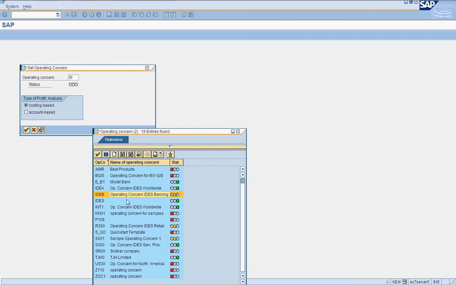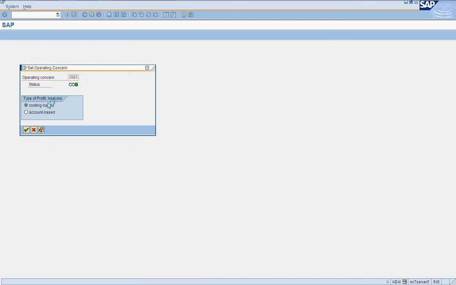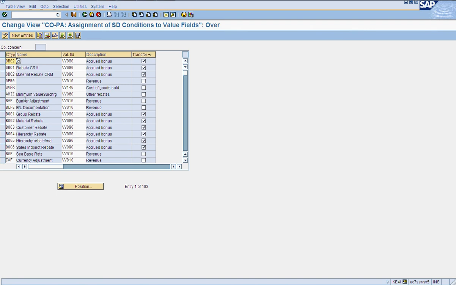Let's see for IDAS. Operating concern is IDAS. We have to tell them that we have created a new condition type and ask them to please assign a value field for that, for their profit center accounting. So as a functional consultant, our responsibility is, whenever we create a new condition type, to inform finance people about this condition type, whether it is relevant for COPA analysis as well as with respect to accounting, like account determination as well as account key. Thank you.